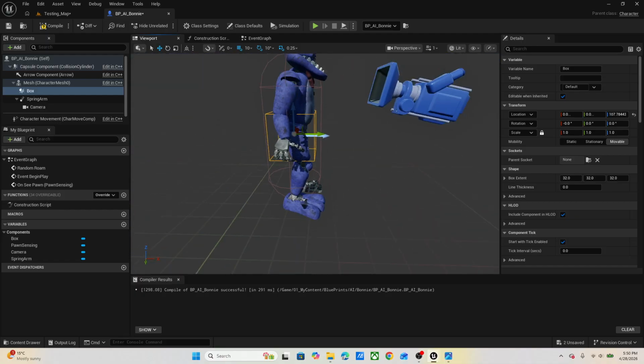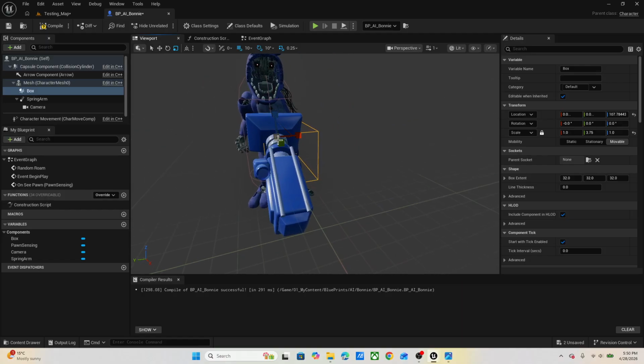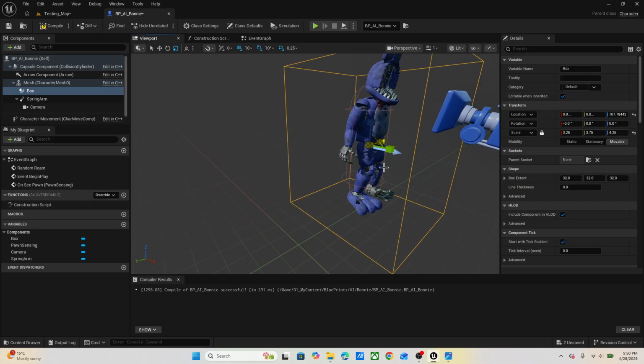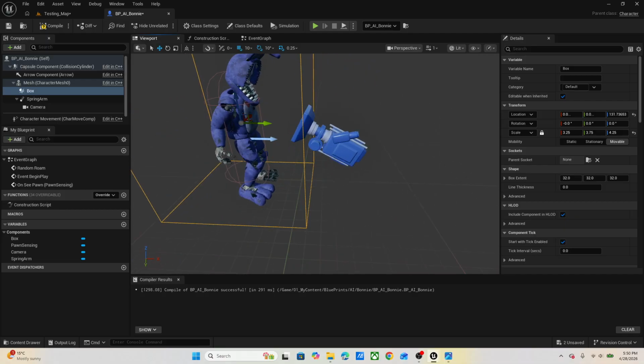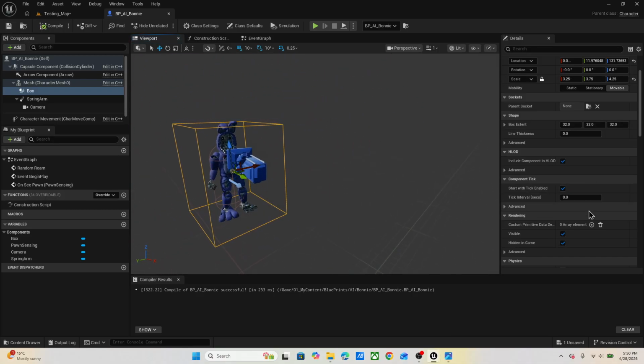And this is gonna be his jump scare hitbox. So make this whatever you like. Make sure it's pretty far out there, so his collision doesn't mess with it. And I think that's good. So that's gonna be our collision hitbox.